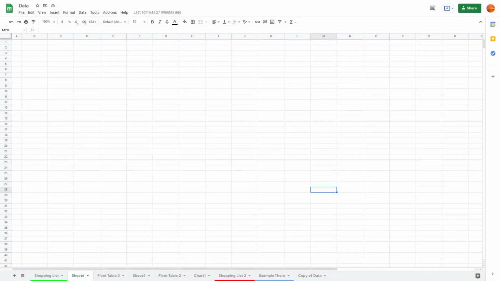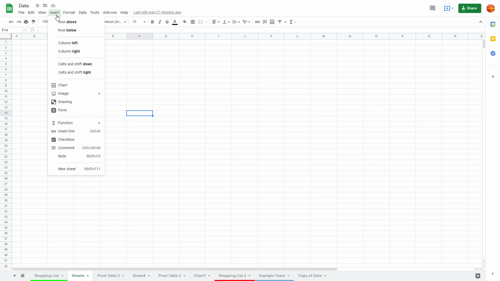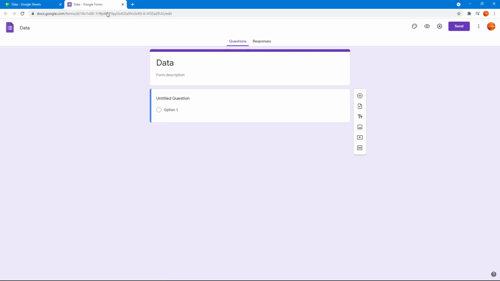In Google Sheets, you can easily link Google Forms. To do that, you can see that I'm already here in a Google Sheet document. If I want to link a form right here, then I can go into Insert, and then I can click on Form. Once I do that, the form page opens up in a new tab.